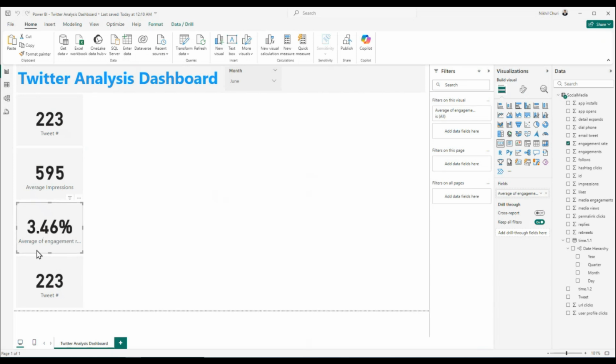3.46%. Yeah. So now let's change this name to average engagement rate. So instead of, yeah, it's a small change. So I'm going to double click on here, and then instead of average of engagement rate, I'm going to remove of. Let's capitalize engagement, and the last one, that is rate, and enter. Awesome. This is looking great.